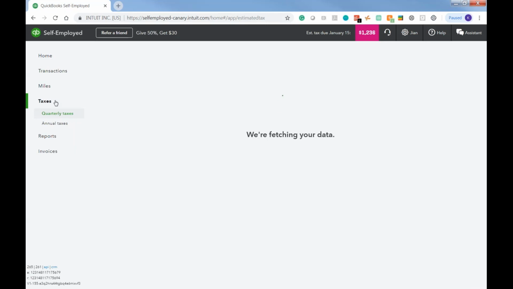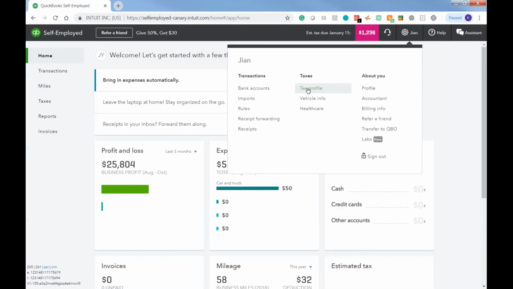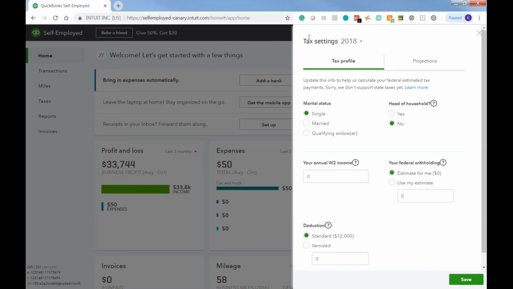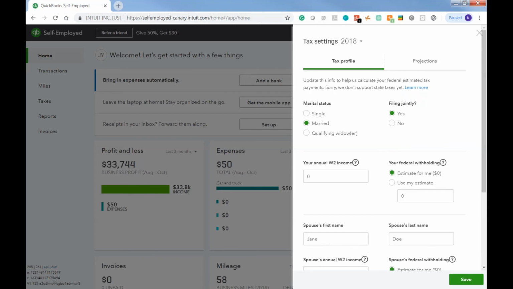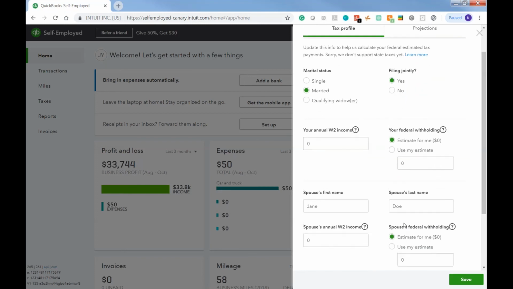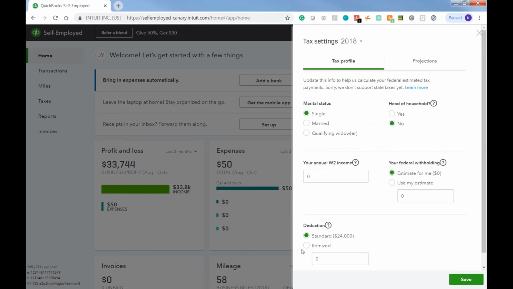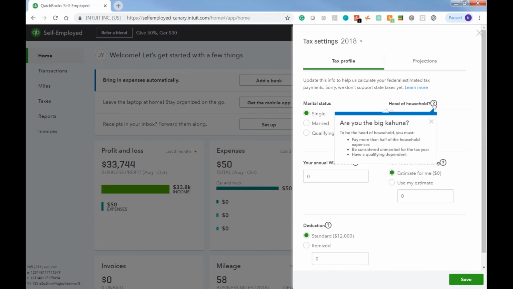The tax profile helps us do your estimated quarterly taxes accurately. Let's go to the gear icon and the tax profile. The tax profile tells us your tax bracket, which is based on your marital status, your head of household, any W-2 income you might have, or if you're married, you and your spouse might have, your federal withholdings, and your deductions. If you have any questions about these, we do an explanation here.